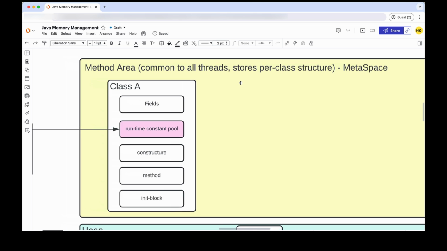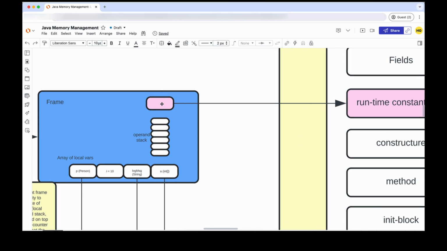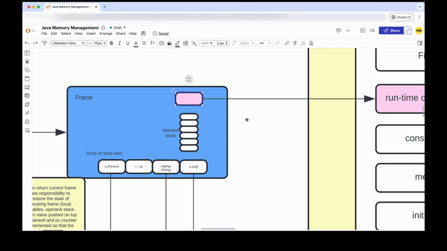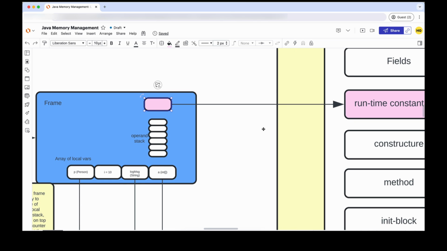And this runtime constant pool can be referenced from the frame. So the frame will have a pointer to that particular class's runtime constant pool.